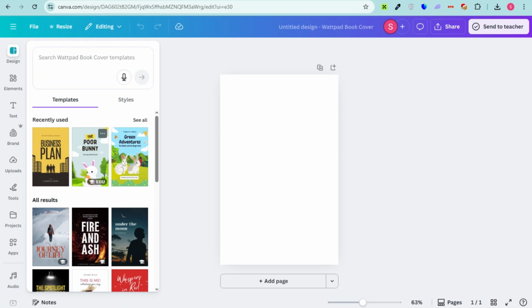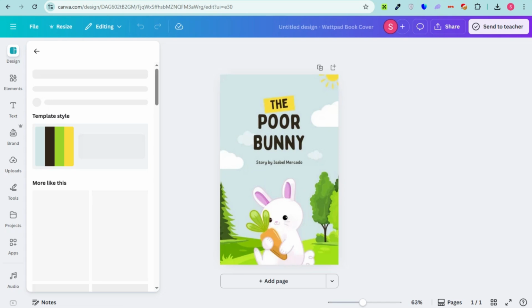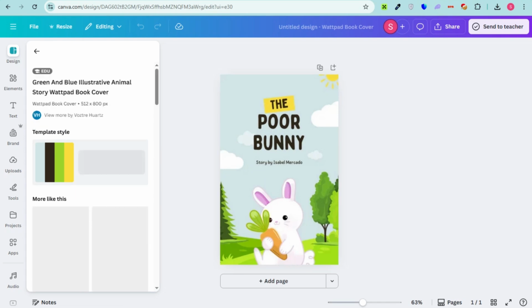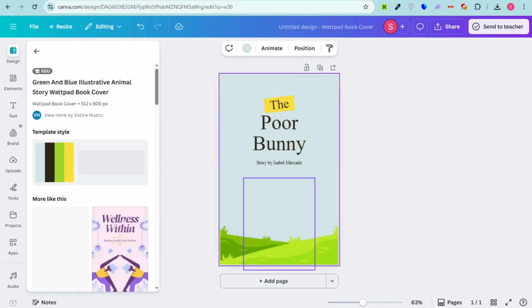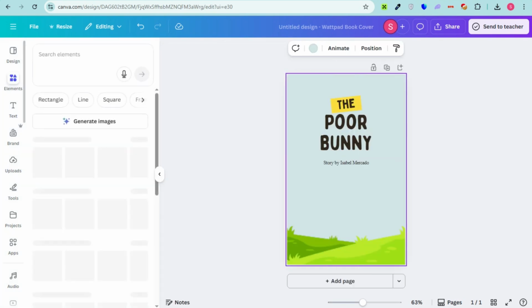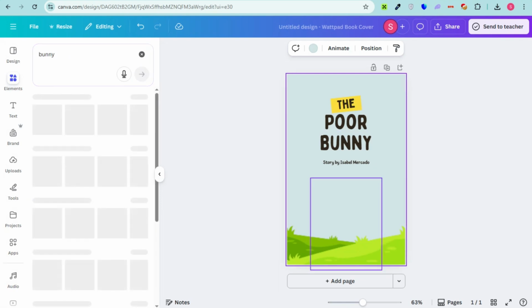You have to tap on design and then look for a specific keyword, or let's just say you will be selling a kids story on Gumroad. So all you have to do is go to design, search for that specific template that you want.